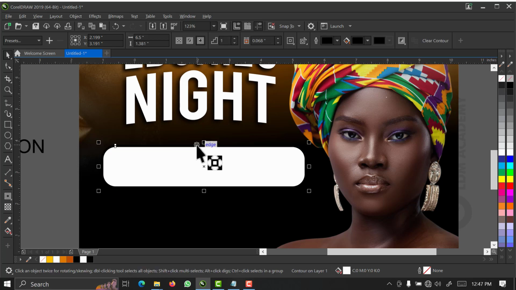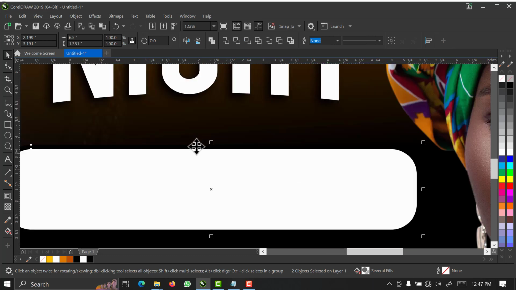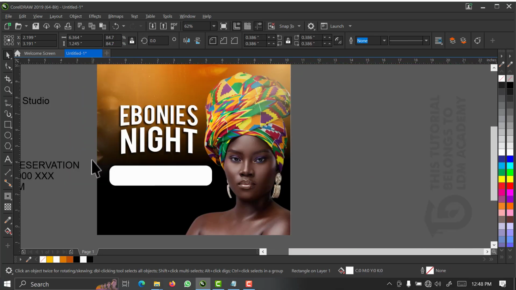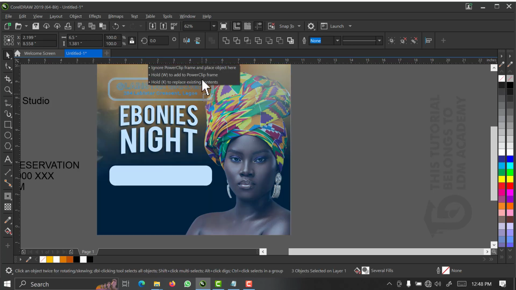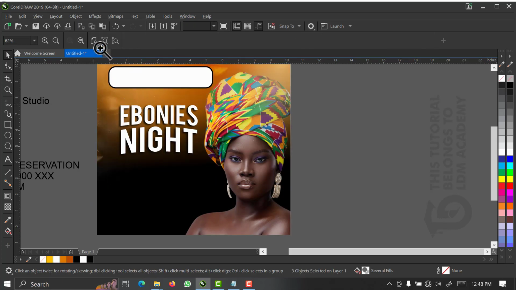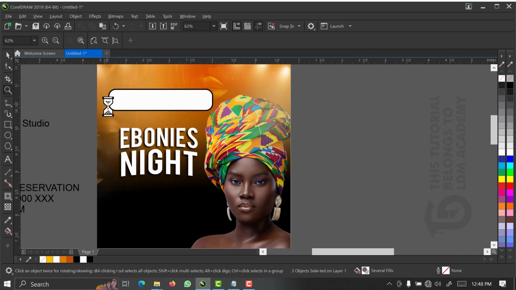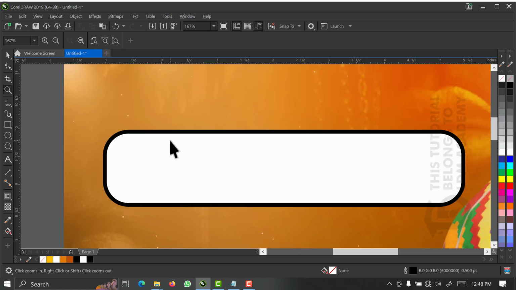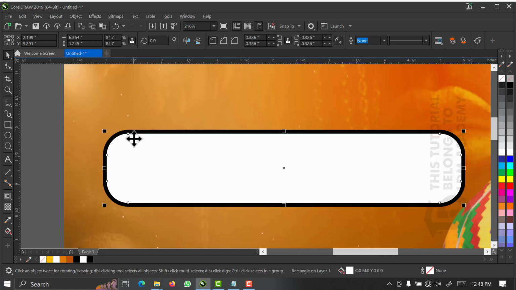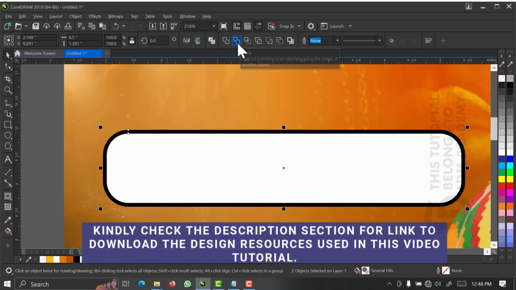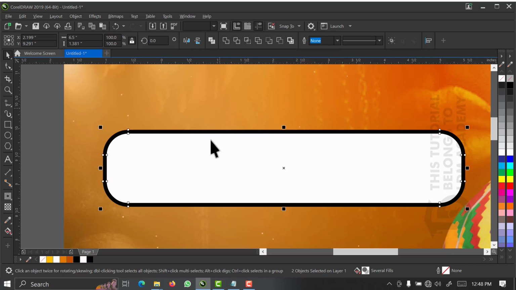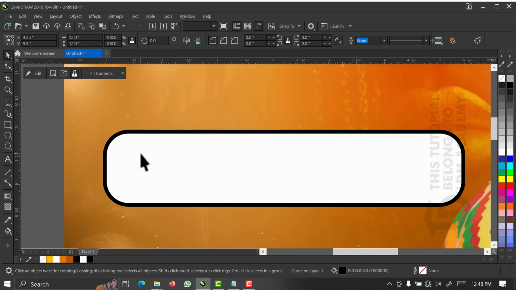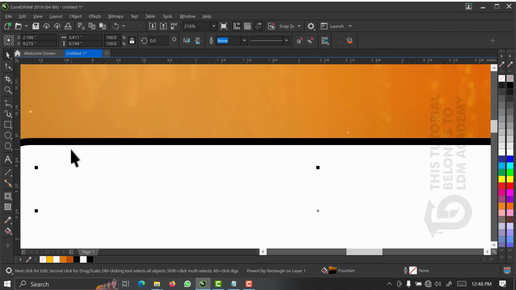Alright, so I'll press Ctrl K to ungroup. I think let me move it up so that we can see it clearly. Okay, now you can see the inner rectangle, so I'll click on it, then I'll press my shift key and then click on the outer rectangle which is black, and then I'll click on trim. Alright, so still need to repeat the process again.